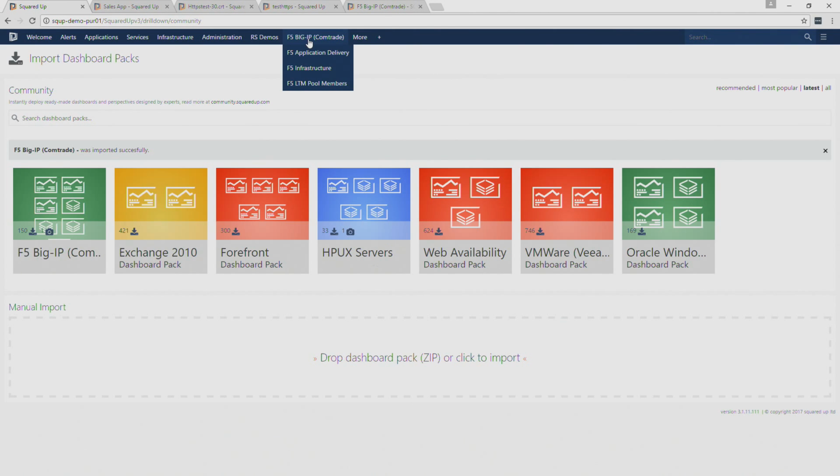At this point, I'm going to switch over to Mario. Mario, I'm going to give you mouse control, and maybe you can take us through those dashboards and the drill downs, and show us what we can see now with the dashboard pack.